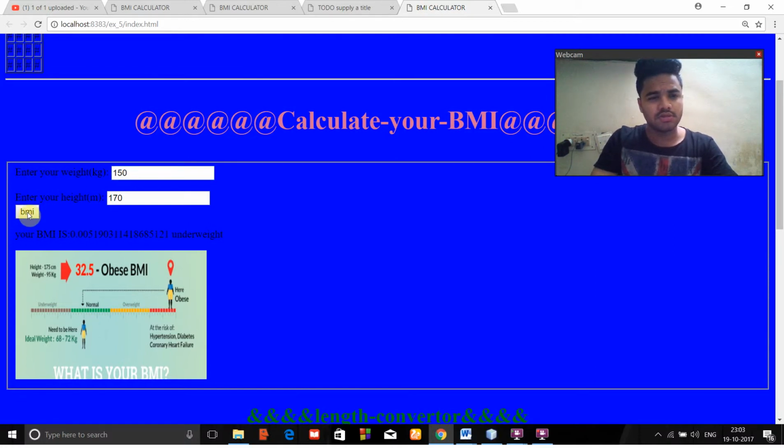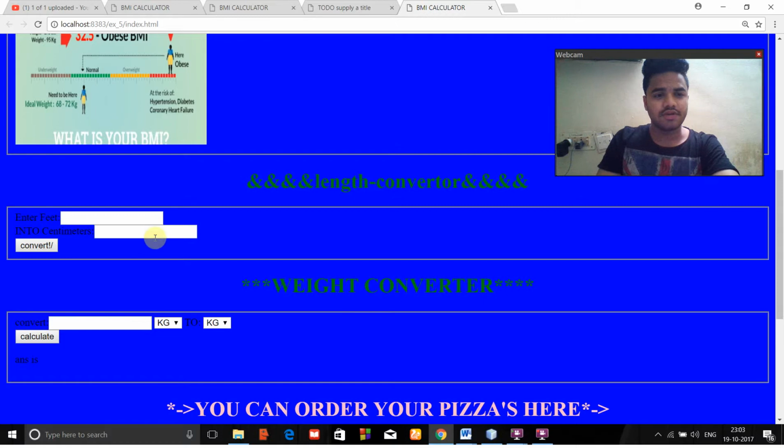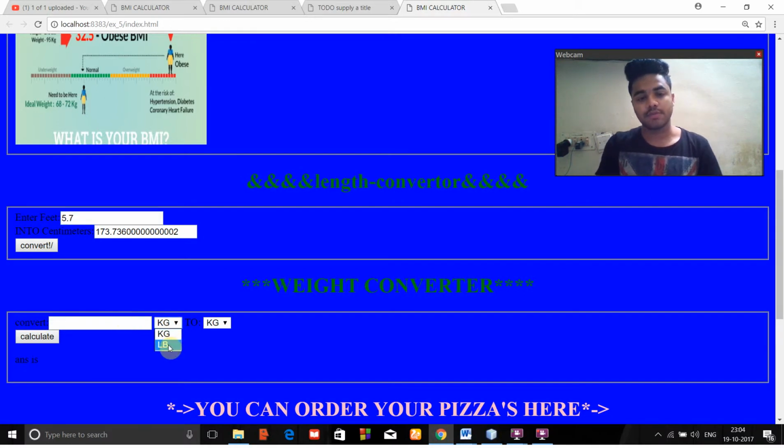It is based on the code, you can see here. You can give feet here. Suppose if you give 5.7, you can get 173 centimeters. So it is converting like this. You can convert kgs into whatever you want, like lbs.